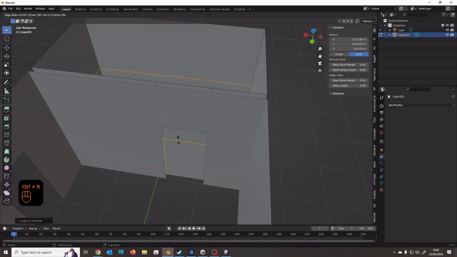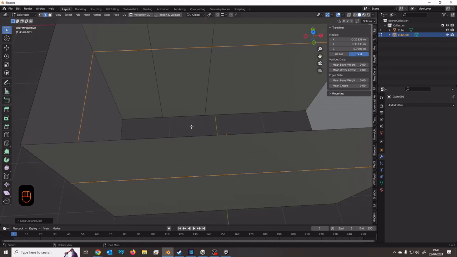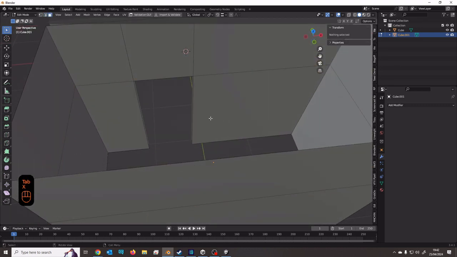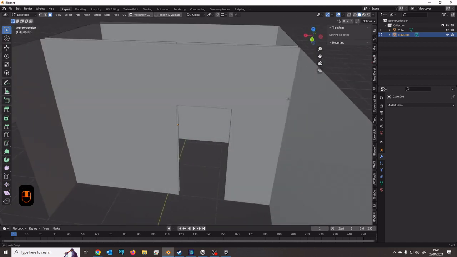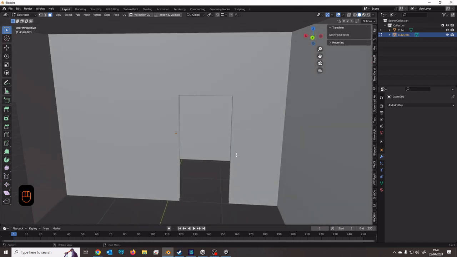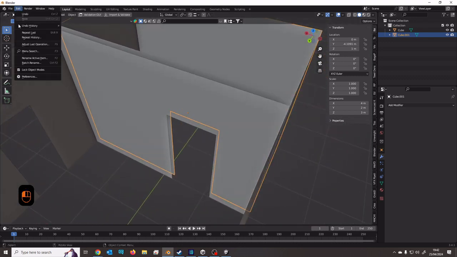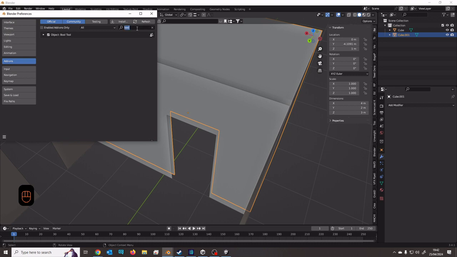Do the same thing, and then I'm going to do one that lines up with that top line. So when you look on the inside, we've got a perfect cut and we can delete that face. So now, this is where Loop Tools comes into its own. If you go to Preferences and search for Loop under Add-ons, it's built into Blender, so it's free. It's there already. You've just got to enable it. So tick where it says Loop Tools.